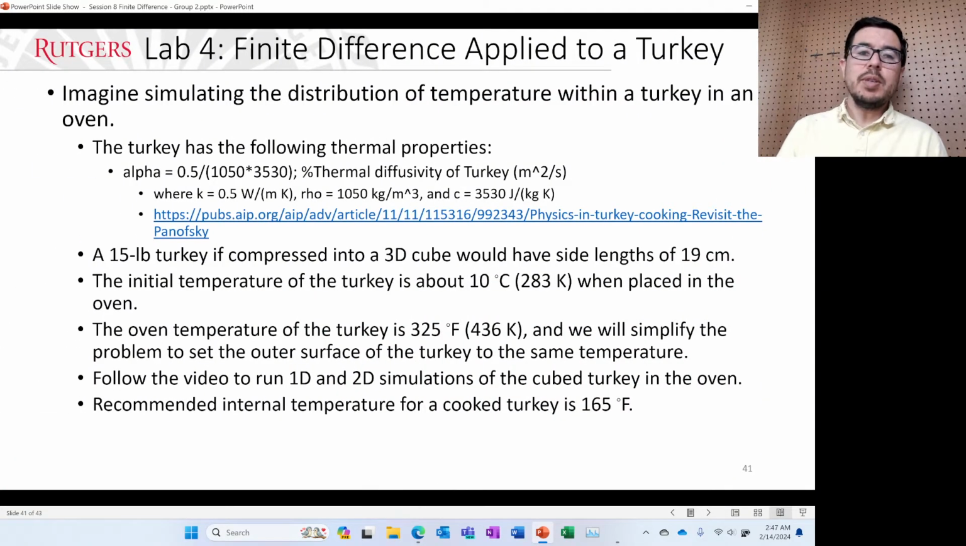Hello, my name is Aaron Mazzeo, and today for lab number 4 we are going to explore the use of the finite difference method with the heat equation. The example we have is that of cooking a turkey. We're going to suggest that the turkey has certain thermal properties with which we are now familiar.